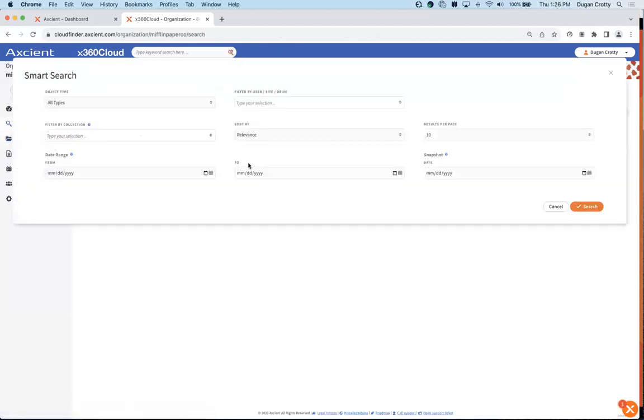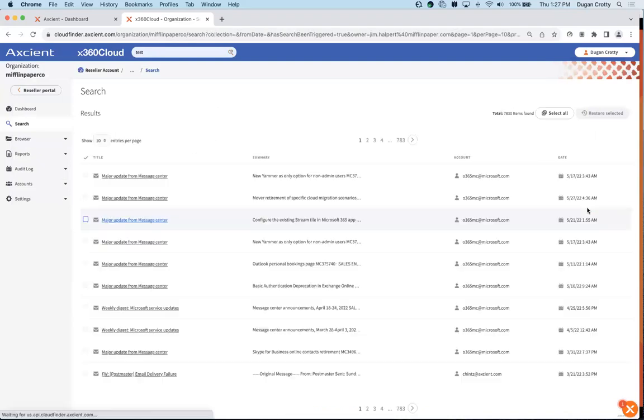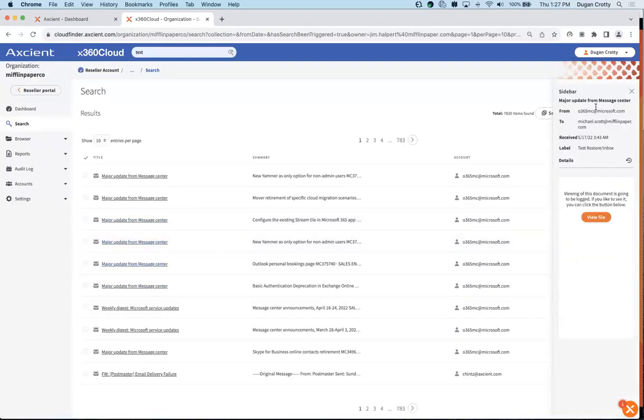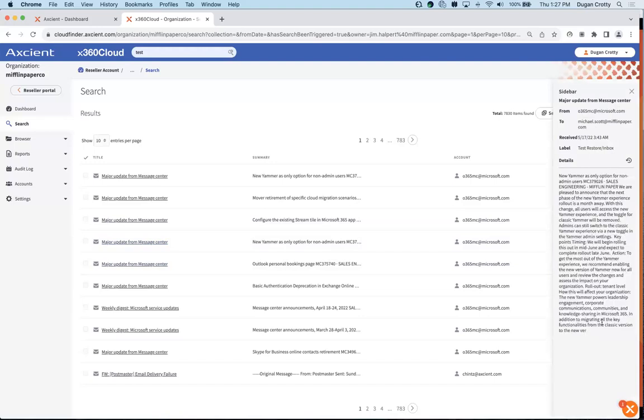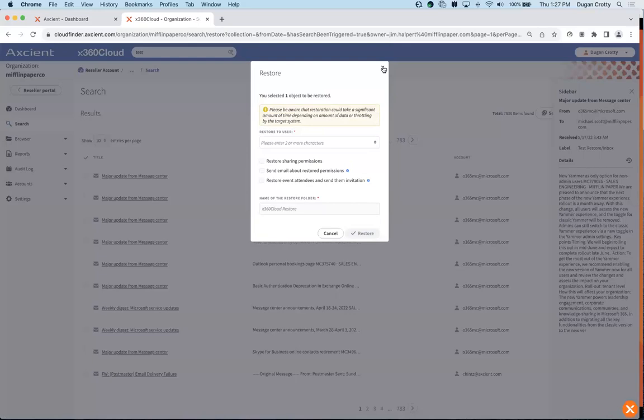So if I expand out our smart search, we're able to apply filters. So let's go ahead and search for emails containing the word test, maybe from just Jim Halpert or within Jim Halpert's backups. I can go ahead and click on search. I quickly get my search results here. I'm able to click on an item. I can see that header information, see the plain text of that email, I can restore that individual email.